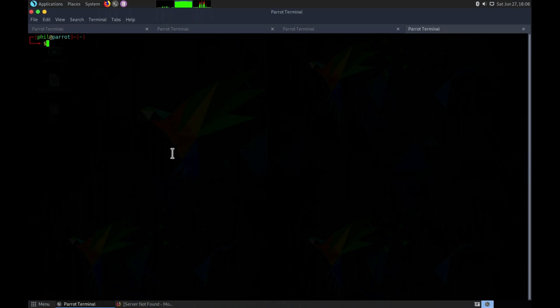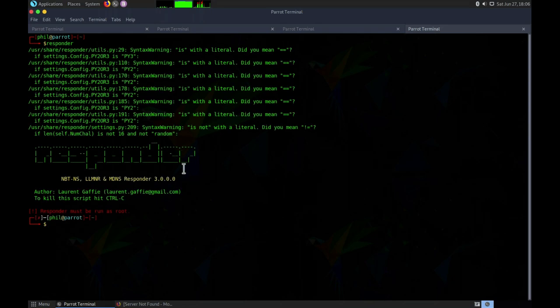And another really good tool. I'm not going to run it here, but Responder is a really good tool for sniffing information on your NTLM traffic and intercepting that, and possibly cracking hashes with it. Intercepting hashes is basically what Responder does. So, yeah, test for LLMNR.